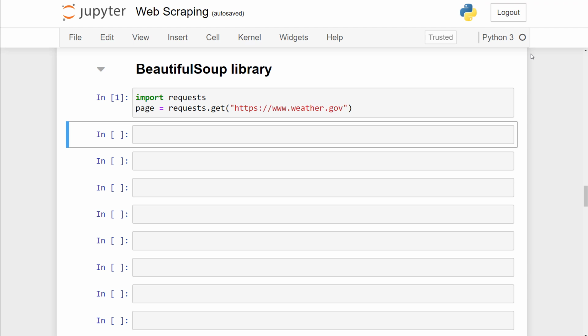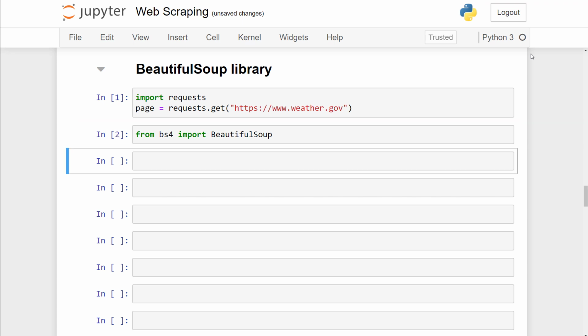Now, as is always the case, when using a library, we first have to import the library. So we can start by putting from bs4 import BeautifulSoup. It goes without saying that you have to make sure you've installed this library if you want to utilize its functionality. So make sure you have this installed before trying to import it.